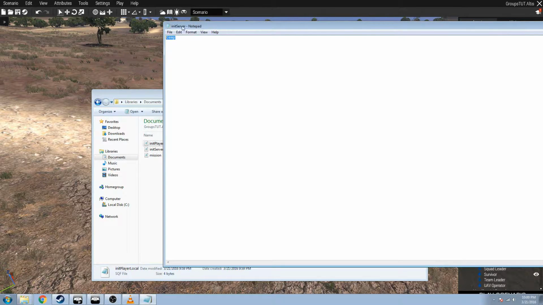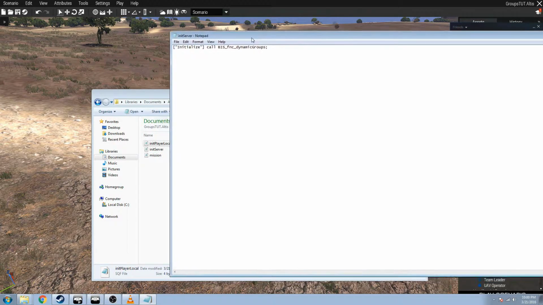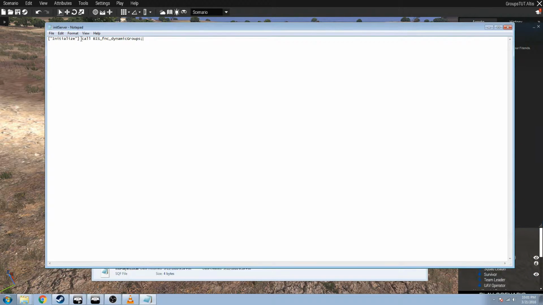So in initServer, which is what I have open right now, we're going to type in open brace, open quote, initialize, close brace, space, call, BIS_fnc_dynamicGroups. Dynamic groups, yeah, okay, I did spell it right. And that's literally all you need in that file. What this does is the initServer file gets called when the server starts, and calls the dynamic groups function to start when your mission starts.